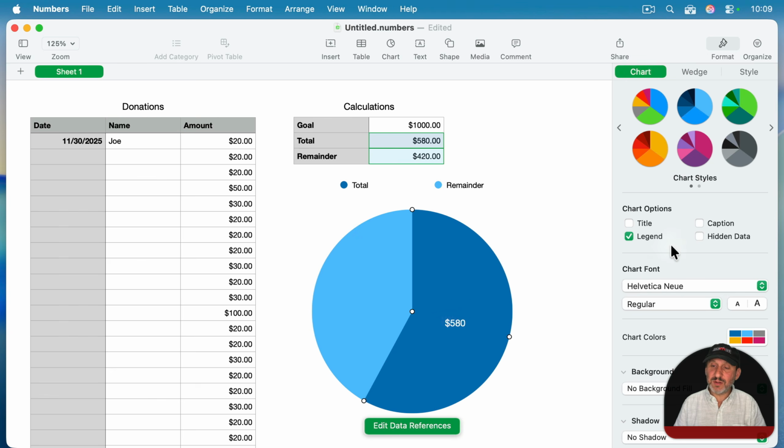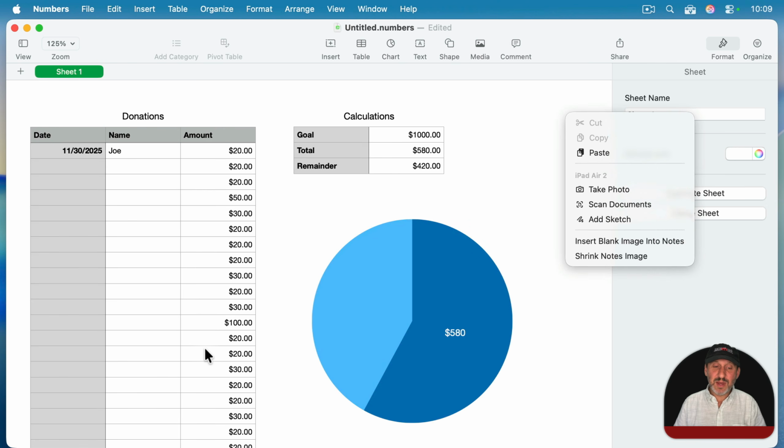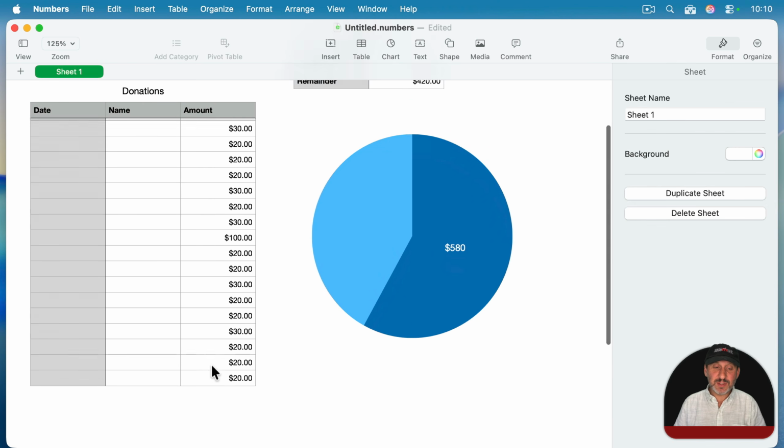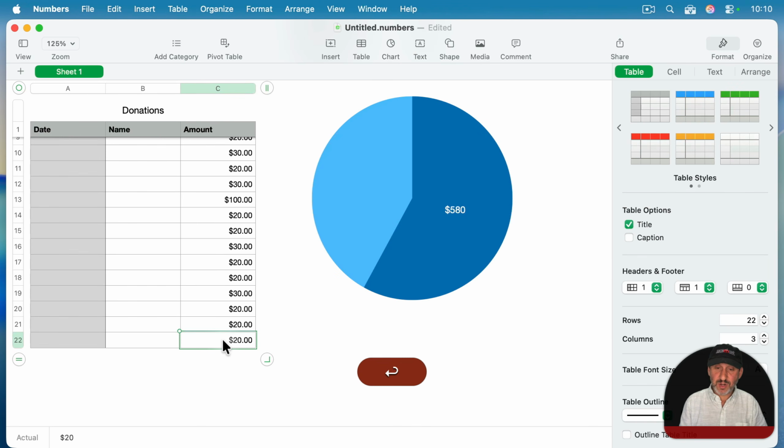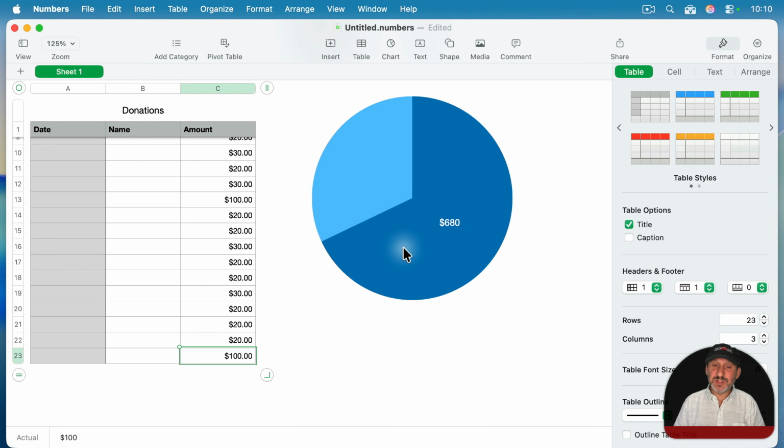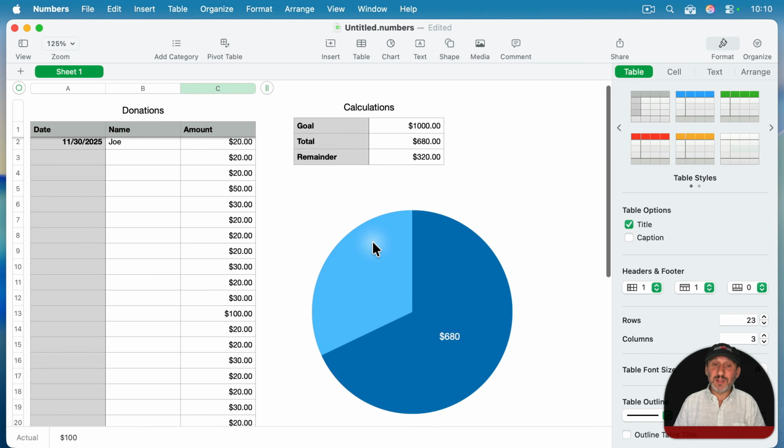Let's go back to chart here. Let's get rid of the legend. We don't need that, but we could certainly add a title if we wanted to, or a caption. That might be nice. If we were to add another donation to this, like let's go down here, put another row in and say somebody gave $100, we could see how this automatically changes to fill in a little bit better.